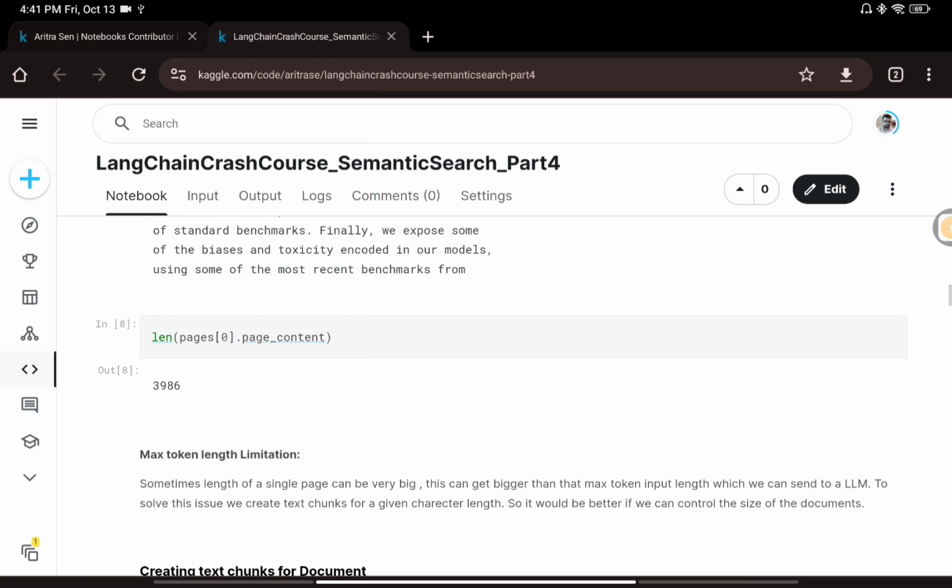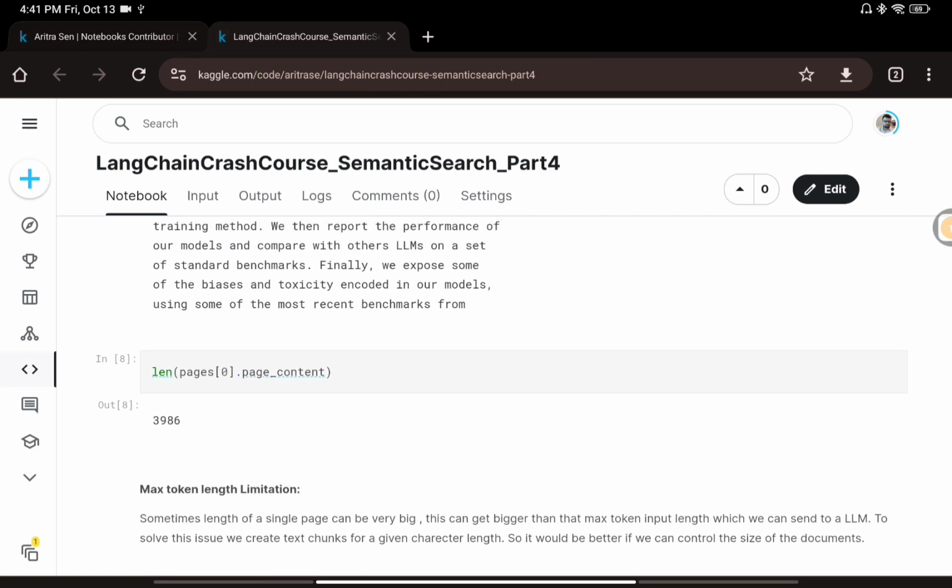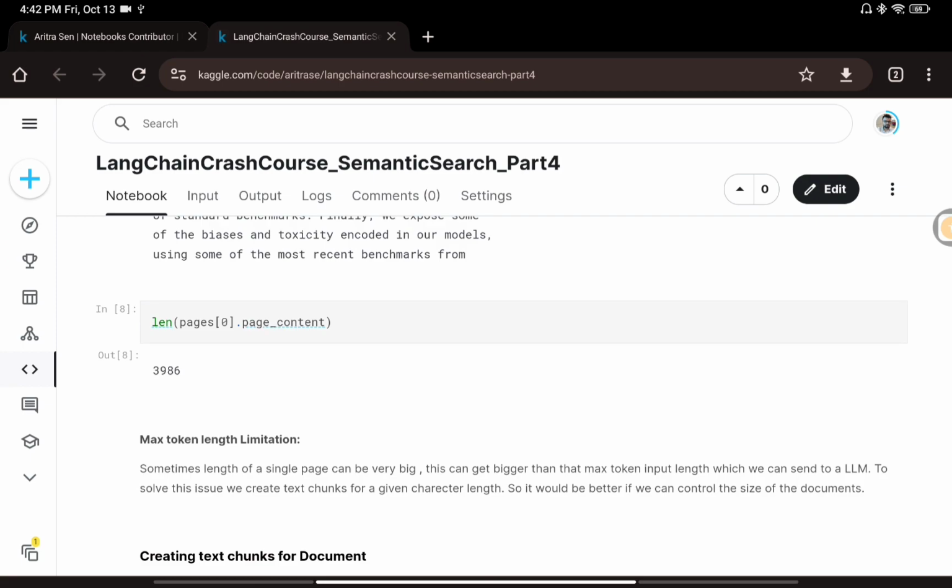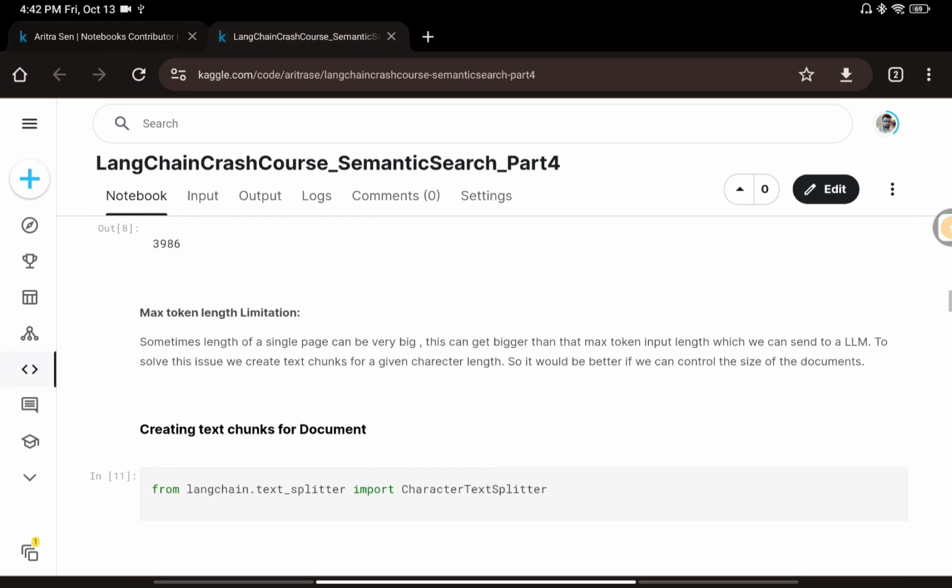Once we have seen that page content, we can also see the length of a particular page. Here the length is 3986. This length can be very large at times, and it can exceed the maximum token length of an LLM, right? So what we do is create chunks of the document, and once we split the document into chunks, we create an embedding out of it, right?